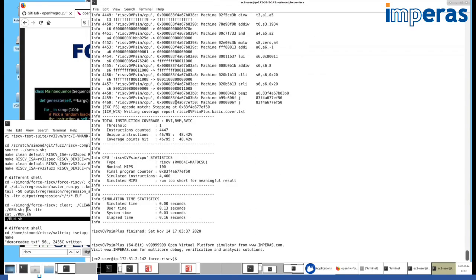So we run it through the simulator, and you can see it was one single test is all we ran, and it ran some 4,000 instructions, and it gets coverage from that. So Force RISC-V is very fast to run, and it's very configurable from Python, with a lot of APIs to use. So that's a very simple introduction to it.